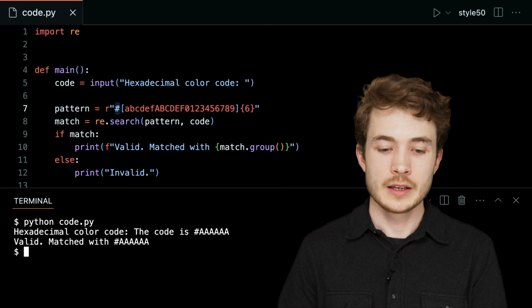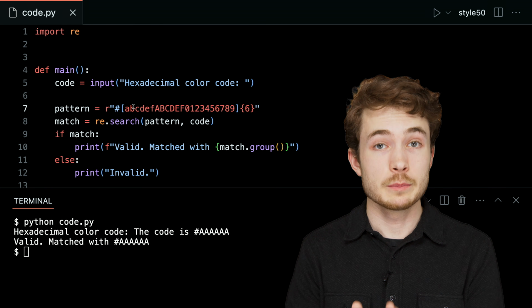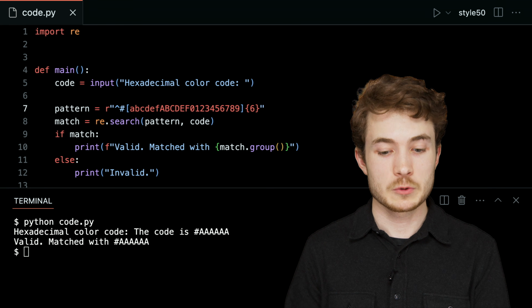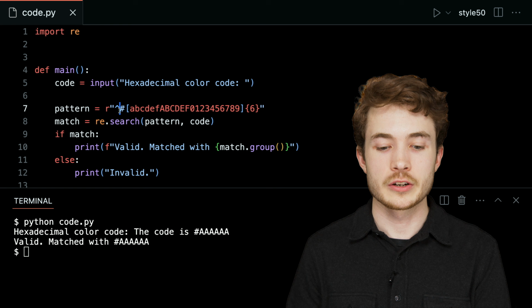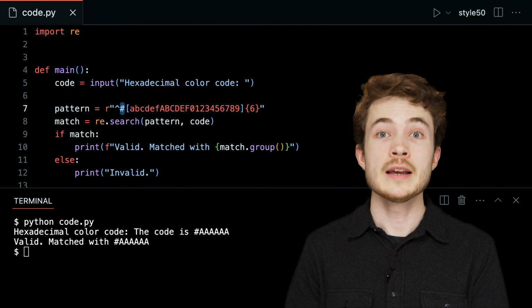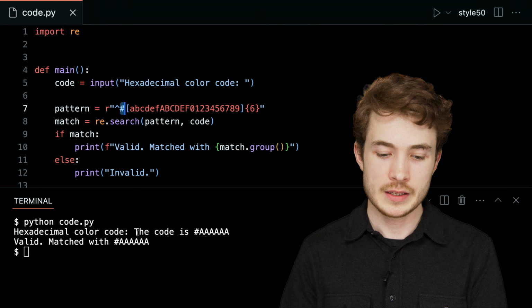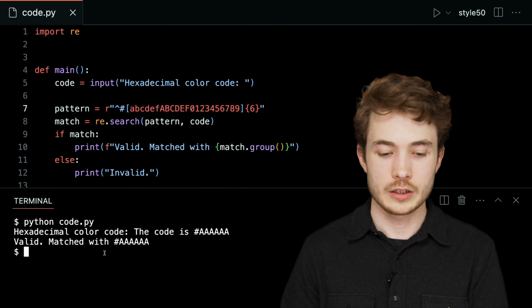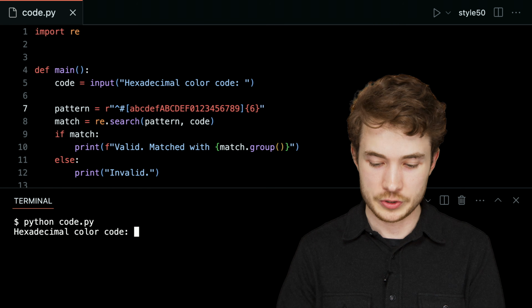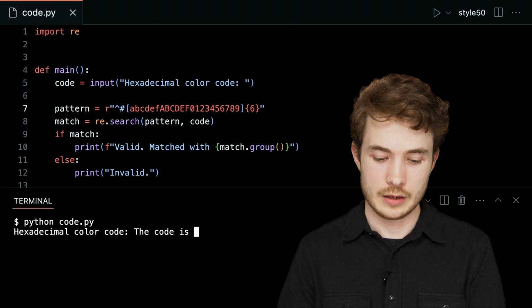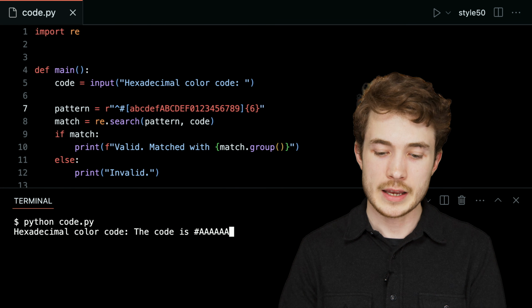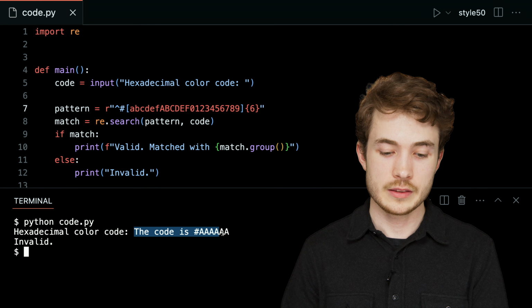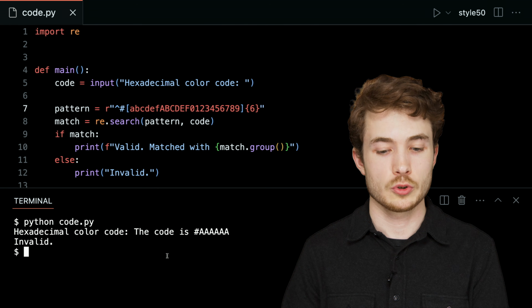If I want to say that my pattern should start at the beginning of the string, I can do so by adding a caret here. So this will say that when I search for this pattern, this hash symbol must be the very first character that I see in the input text. So this would no longer be valid under this caret symbol here, this anchor. Let me try it again. I'll run python code.py. I'll say the code is hash symbol A, hit enter. That now is invalid because our very first character in this input is not the hash symbol.